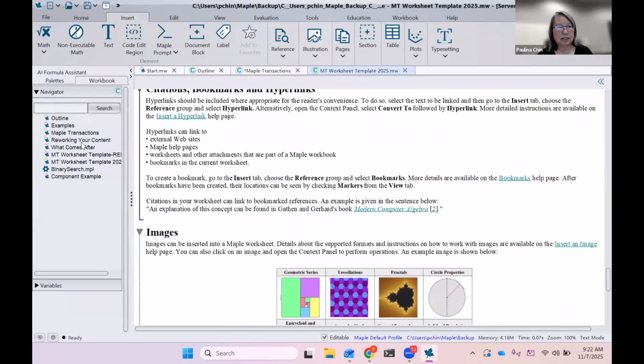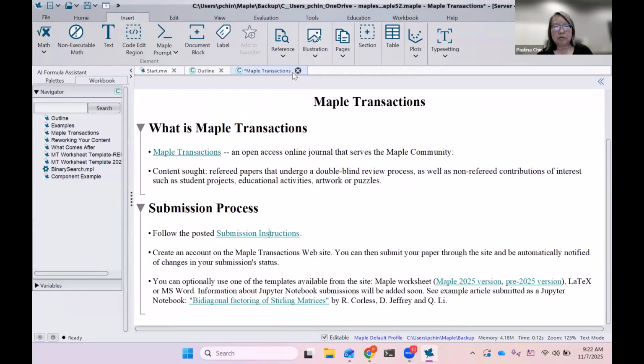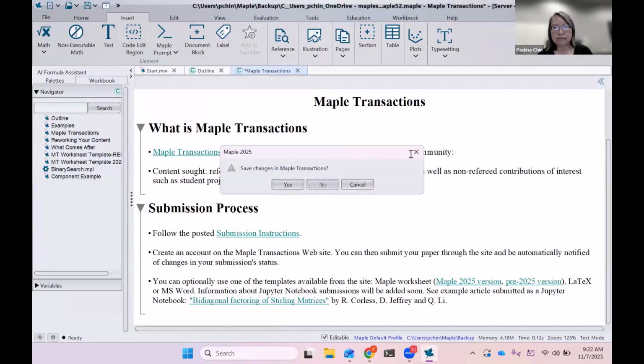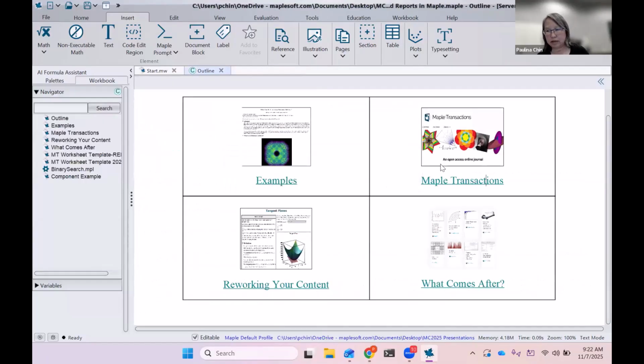All right. So yes, you could either go to the Maple Transactions website to get the templates, or you can just use either of these here. Okay, so now I've gone through the presentation part of the workshop. Let's get into doing something.